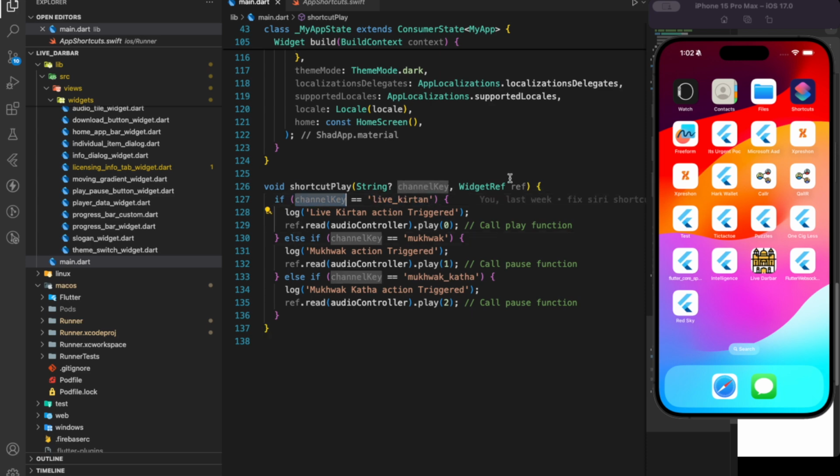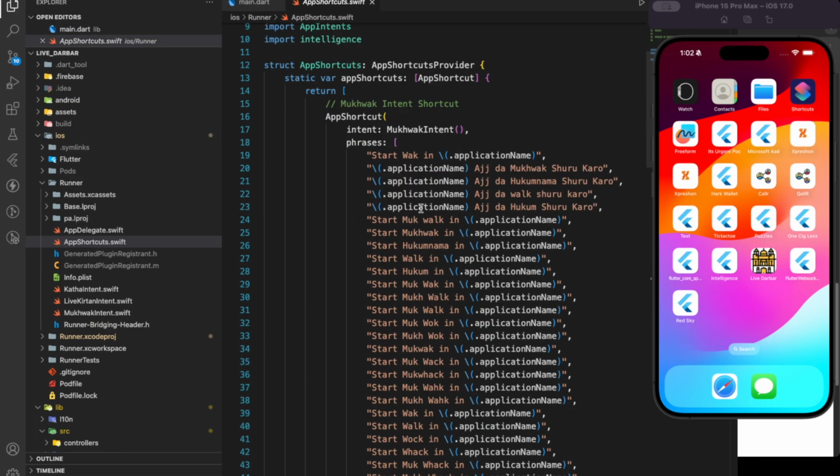So if the channel key, which is this ID, is this, play the channel of this, if this, play for this. I'm not going to go into the detail, but that's how you can pass any function here. Like if the string passed here is this, do this. And now on to app shortcuts, the native side.